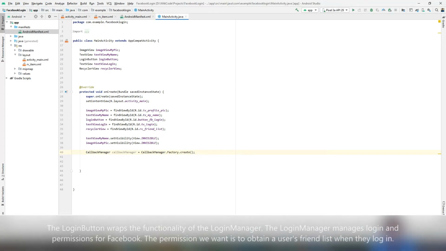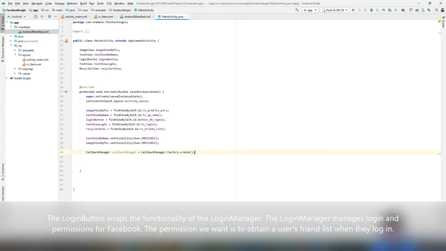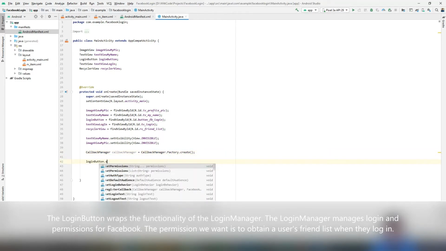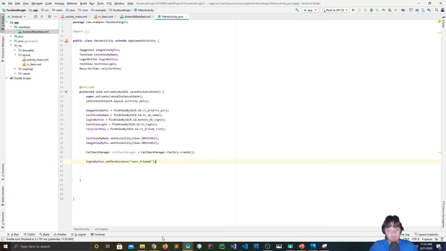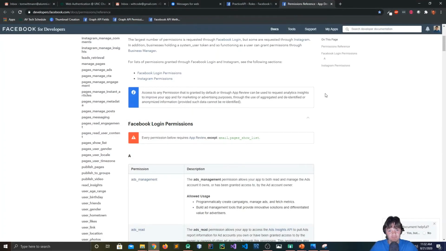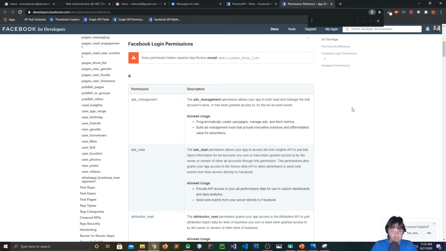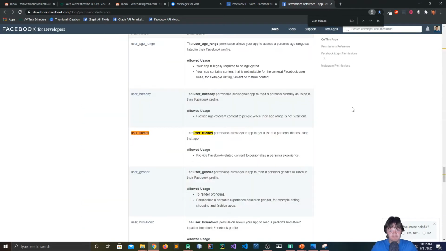Then, with our login button, we need to set the permissions. When we've logged in, the permission that we want in this case is user friends. The person who's logged in, we want to be able to access their friends. Once again, if you can remember, you can find these permissions on Facebook for Developers, under this URL, the permissions reference, and you can search for user friends. You can see it allows your app to get a list of the person's friends using that app, which is what we want to get.